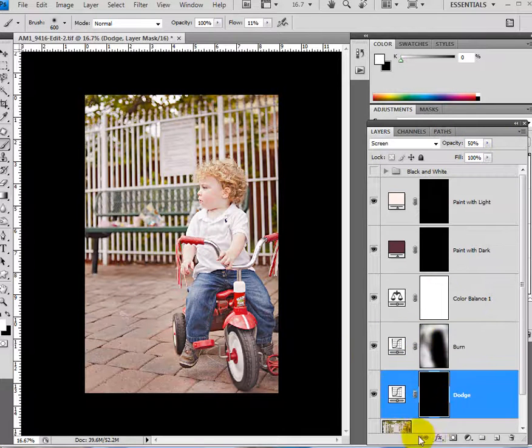Now I'm going to go into the dodge. I'm going to brighten him. I'm going to shrink the paintbrush size and just brighten him a little. That's it. Again, very subtle, but if you turn it on and off, you can see the difference. And that's it. And this might be a deliverable image.